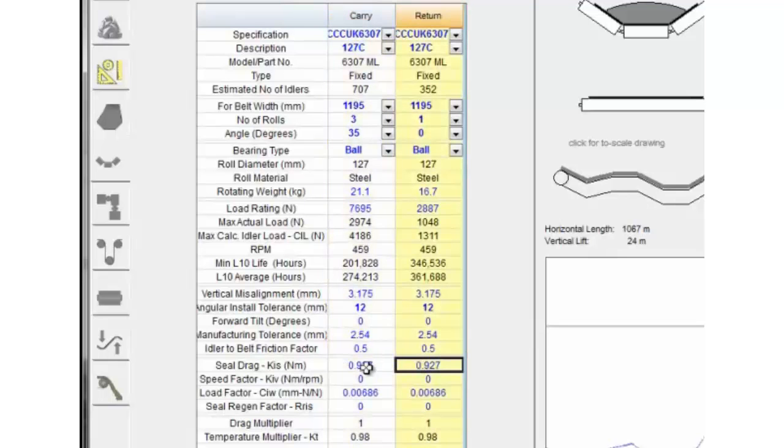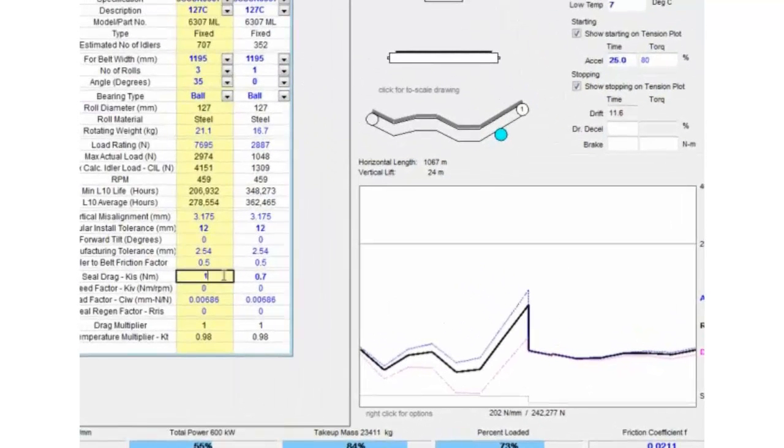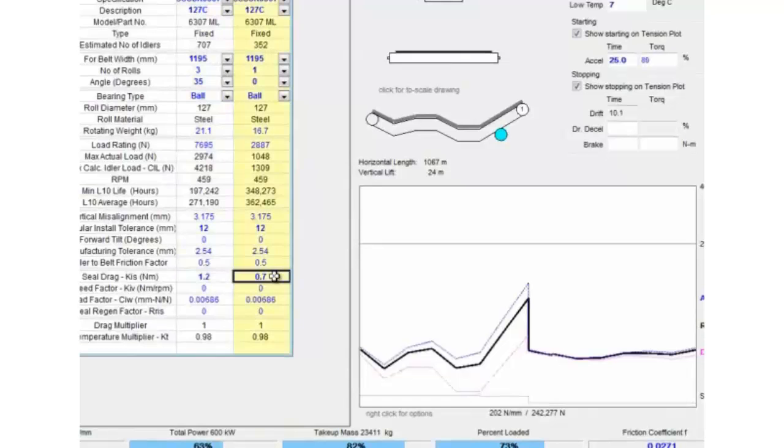And are these correct? So we certainly need, in this case, if idler resistance is this big a portion of our drag, we need to make sure that these are the correct numbers, and that means going back to our manufacturer and checking to see if these numbers are correct. If I put in a 0.7 here instead of the 0.9, you can see that our coefficient of friction drops fairly significantly to 0.021. And if I put in a bigger number, it goes up to 0.28.